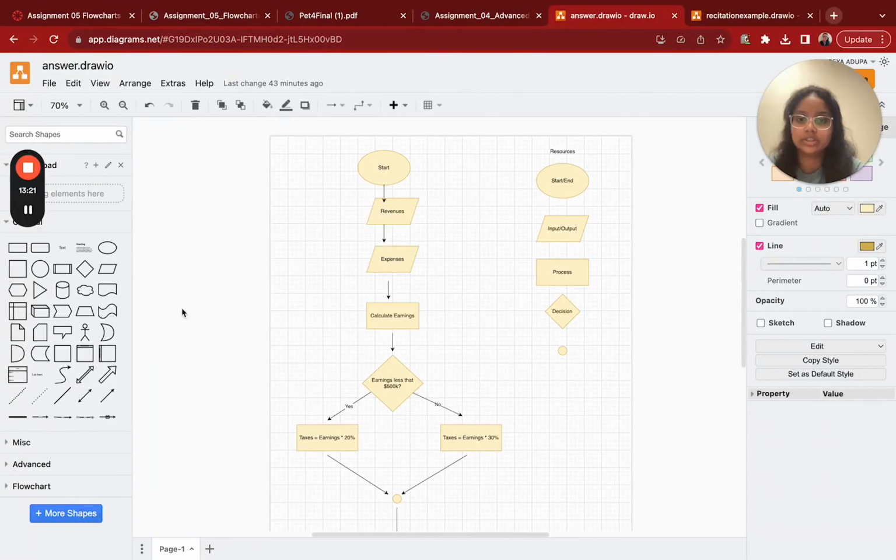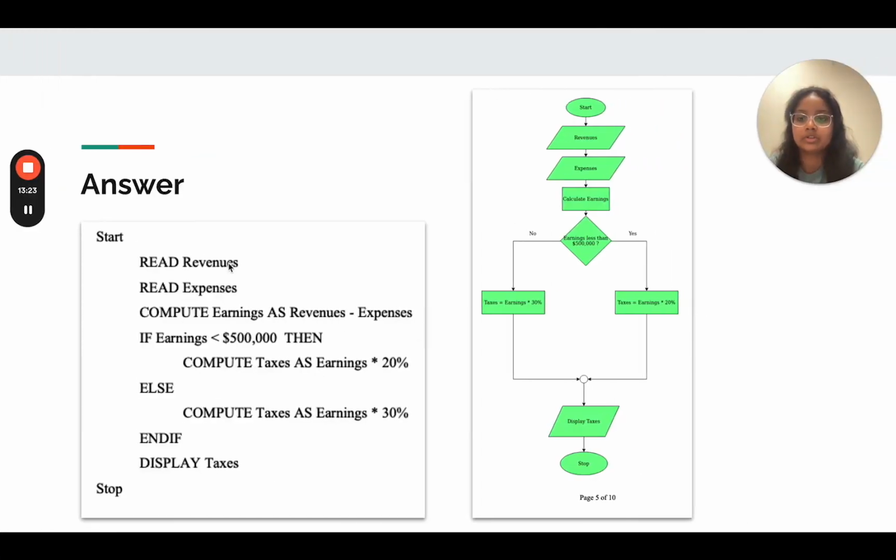So that's also posted. And I'm just going to walk through the pseudocode that I already have here for this question. So we're going to start the process. Once we start, we're going to read 2 values. First one's going to be revenue, second one's going to be expenses. Now we're going to compute. Earnings is going to be revenues minus expenses. Notice how we don't have that whole actual operation in the flowchart. We just say calculate earnings. That's because we're just simplifying in flowchart, but in code we gotta actually compute it. So we're gonna do that here.